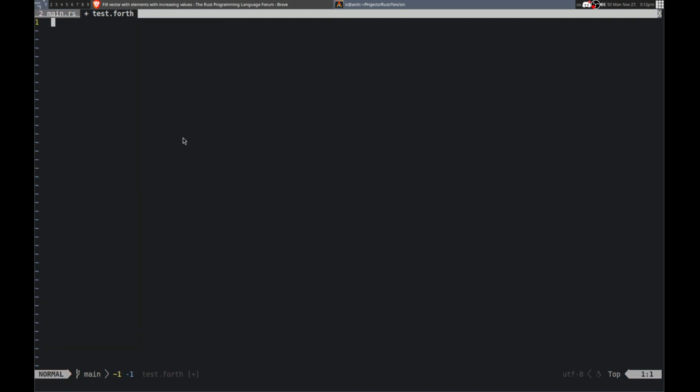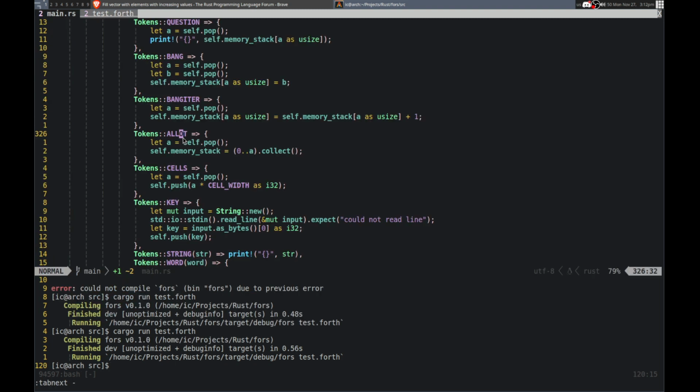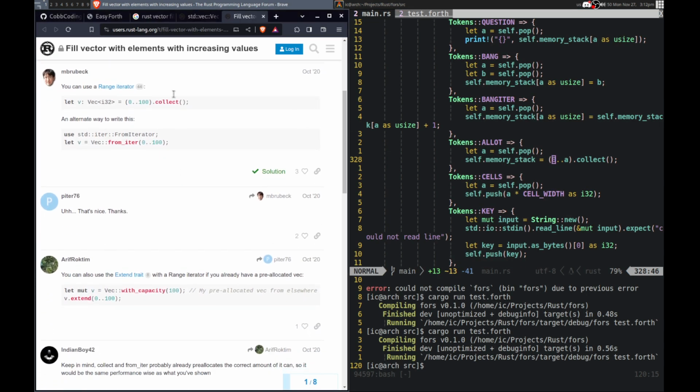So let me see if I can remember how to do this. We need to make a variable. Sure, it doesn't matter what it's called. And then we need to do 3 cells alloc. So then that will be allocated there. And then we can just do balance 1 plus, and then I just want to print the value stored at it. So I can do that. It's not 4. And let's see. So we get 1. 1 is still good, so that's not right. Actually, this is filling? Oh yeah, this is not doing what I wanted to do. Yeah, I should have read the title of that.